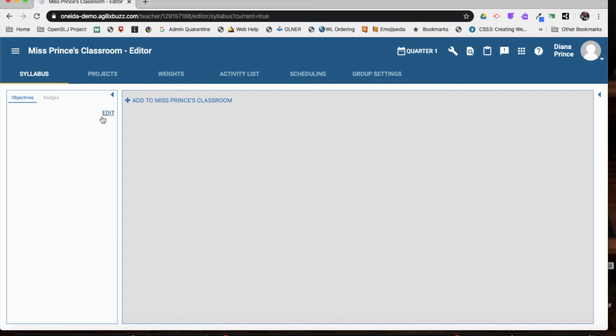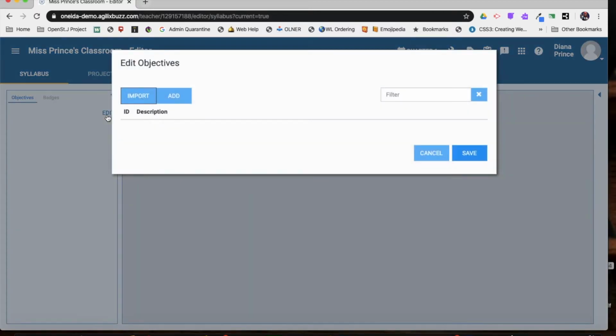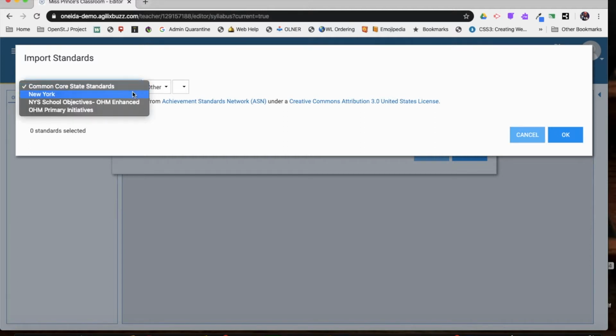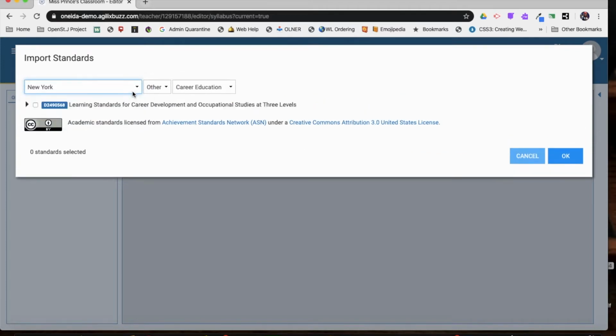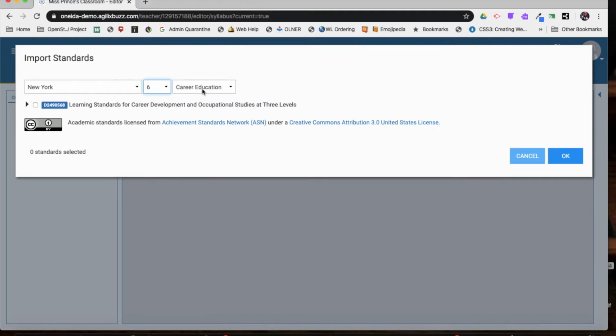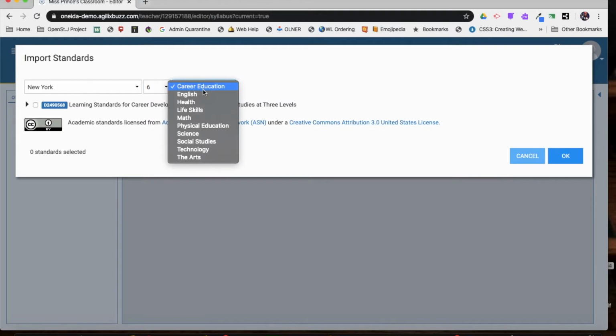Once you're here, you're going to go over to Edit and click, and then you're going to click on Import. This will always default to Common Core state standards. These are not the New York State standards, they are the national standards. To find your New York State standards, please click on this box and go down to New York. In the next box, you're going to select your grade level. And then in the third box, you're going to select your subject.